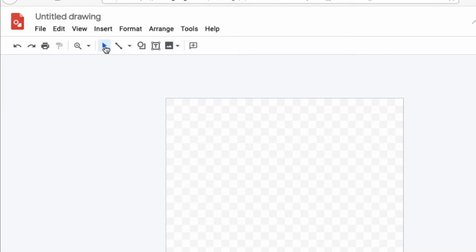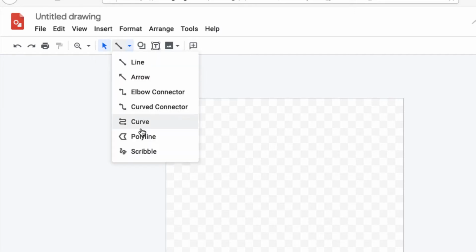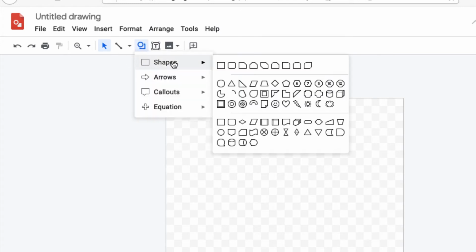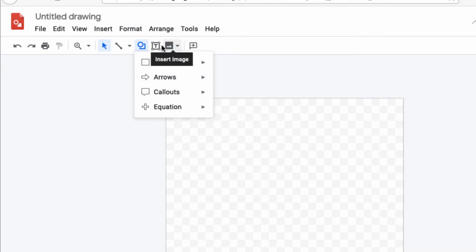Then you have your select tool. And the select tool is also used to move elements around. So if you want to move one of your elements, like a text or a graphic, you can click on this arrow and then you can move the elements around. Next, you have your line tool. And when you click on it, you can see that you have different types of lines. The one that we're going to be using today the most is the shapes. So if you click here, you can see all the different shapes that you have. And later on, you can explore all the shapes on your own.